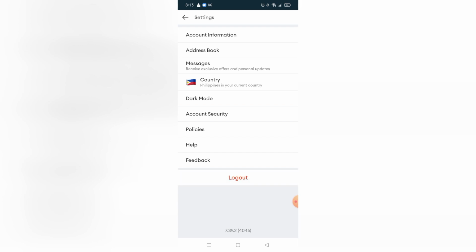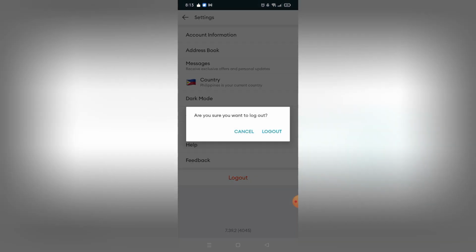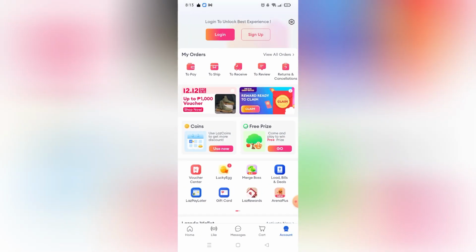Right there you will see the logout button, the big logout button. You can just click that and click logout. And that's it. That's how you can do it.